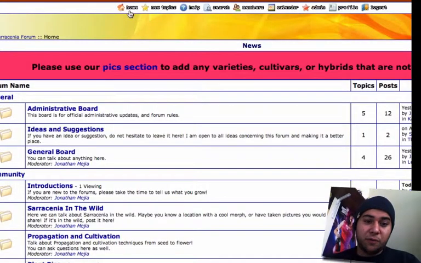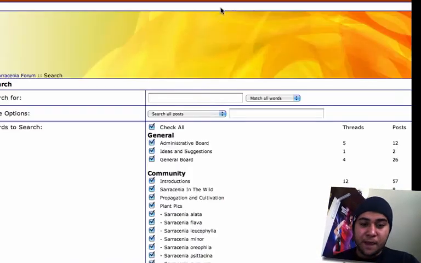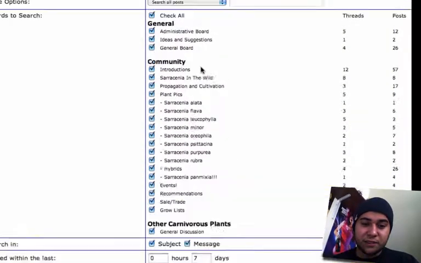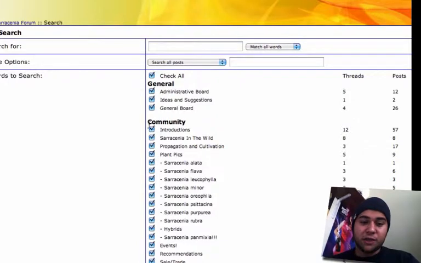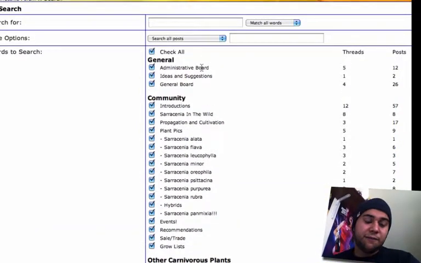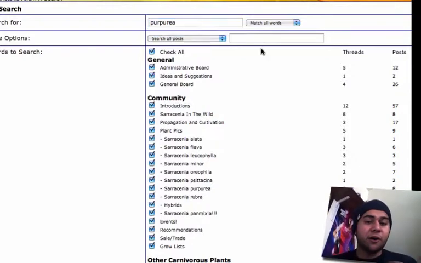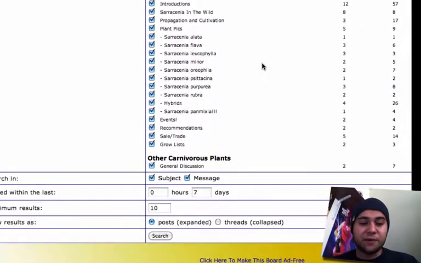When you go to the home or to any page here on the Sarracenia forums, the search is always on top. And what you could do from here is search the entire forum or just specific boards. You can click through which board you want to search through. And let's say, for example, I was interested in Sarracenia purpurea. And so I type in purpurea, and what I want to do is generate all the posts that mention purpurea or all the threads that have purpurea in the title.